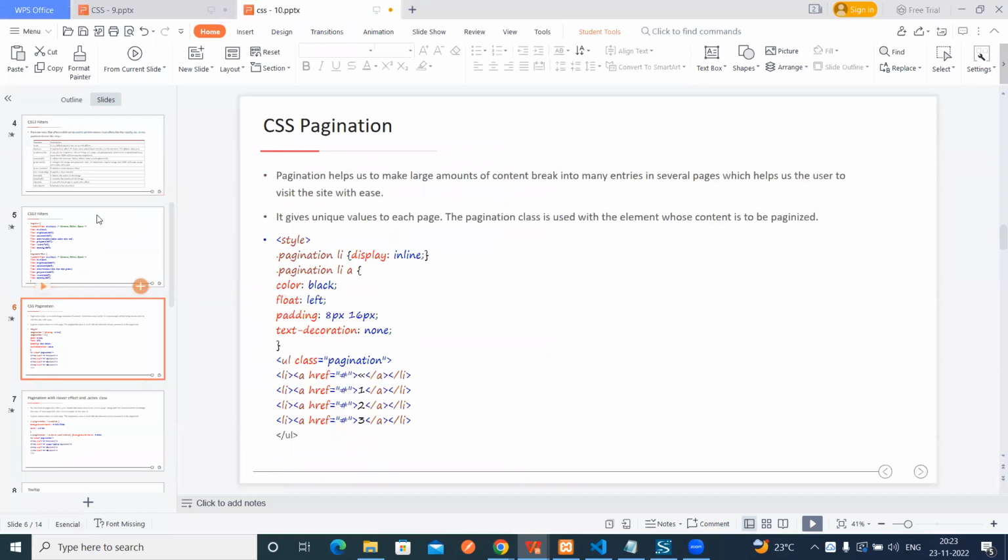So the next one is pagination. When we apply this pagination, what is pagination? Suppose in our application we are having thousands of articles. We cannot show all the articles in one page. If we show all the articles in one page, then our web page will load very slowly.